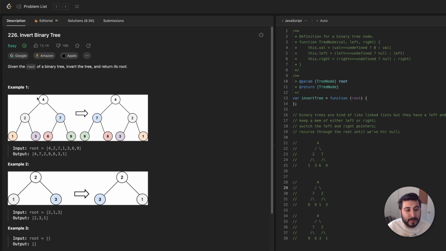So root.left is 2, and 2 has 2 children associated with it, 1 and 3. 7 has 6 and 9. Now you can see here in this first problem statement, what we want to do is invert it. So 2 now becomes 7, and 7 now becomes 2. Well, what about the children of those? Well, 6 now becomes 9, and 9 now becomes 6, 1 becomes 3, and 3 becomes 1.